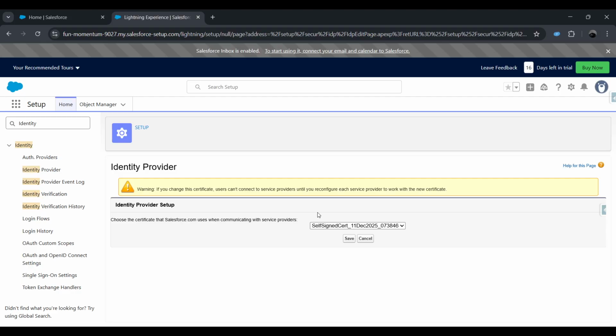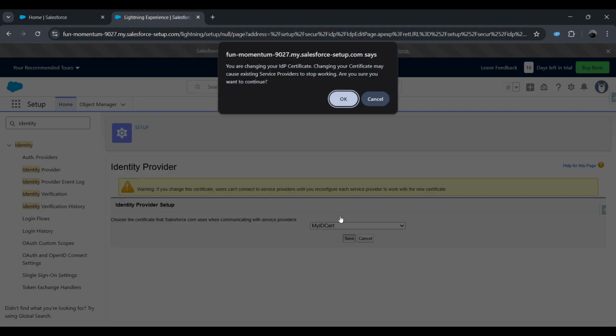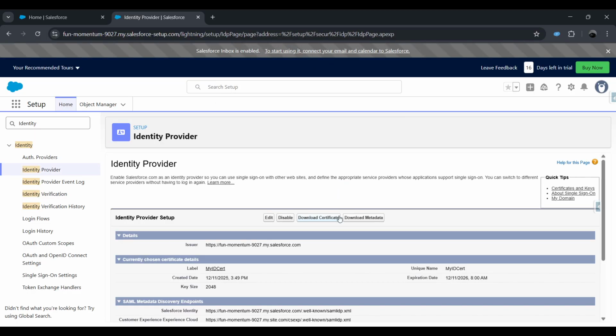Enabling this feature allows Salesforce to authenticate users for external applications and services. After enabling it, you'll notice a certificate drop-down menu appears. Click on this dropdown and select the certificate you just created. In our example, that's IdP cert. This links your certificate to the identity provider, ensuring all authentication requests are properly encrypted and signed. Finally, click Save to apply these settings. Your identity provider is now active and secured with your self-signed certificate, and that's it.